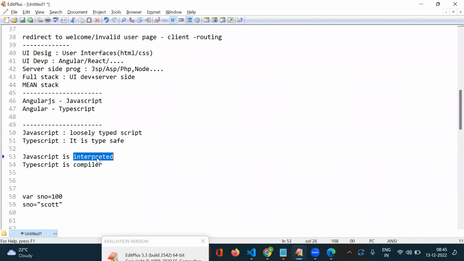For example, I have 10 lines of code and I got an error in line number 3. Then the interpreted script shows that error. It will not check the next lines. Once you rectify this error and re-execute, only then does it go on to check the next line. Is it clear? As a programmer, you cannot see all errors at a time if it is interpreted.